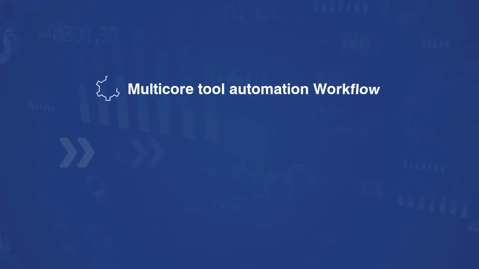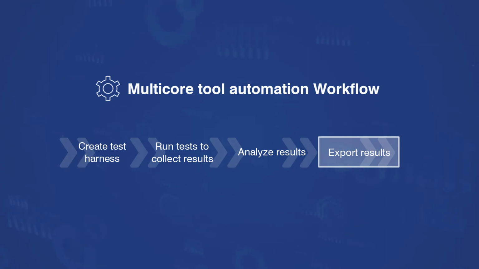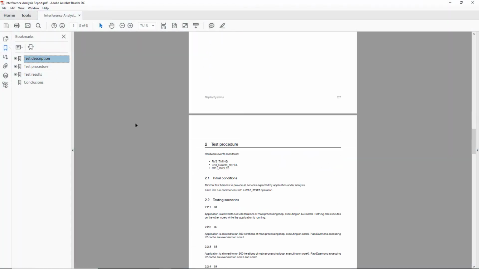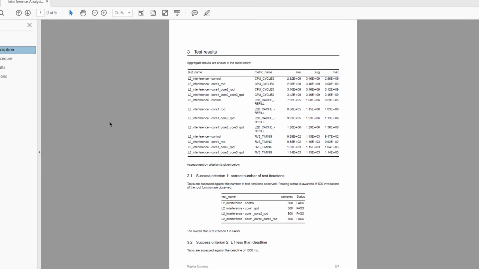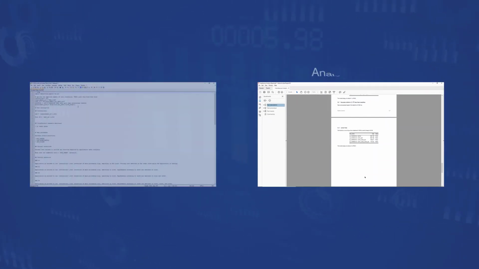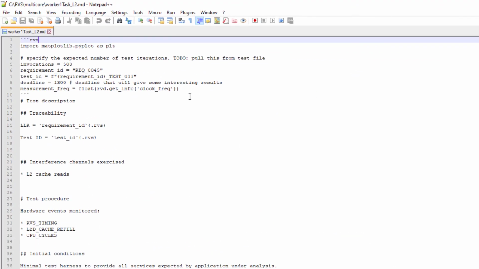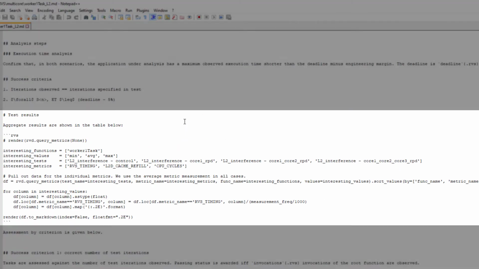The final stage of the workflow is exporting results so they can be submitted for certification. RVS lets you create custom multi-core testing reports that capture the evidence you need for certification. You can select the text and results that you want to include in the report by generating a template file and using an API to the RVS results. For the demo, we generate a custom report that links to our requirement, describes our test scenarios, and includes the results we collected during the tests.